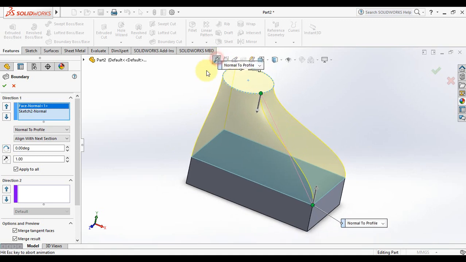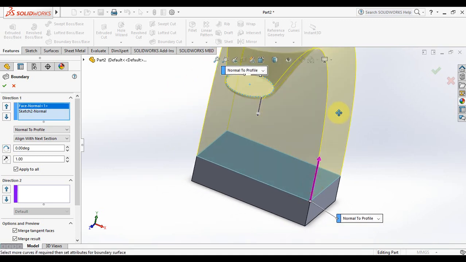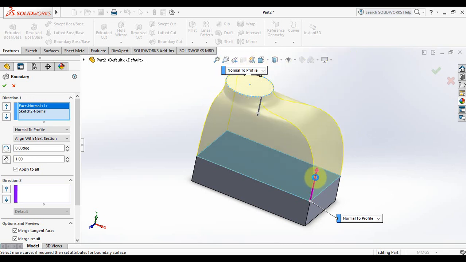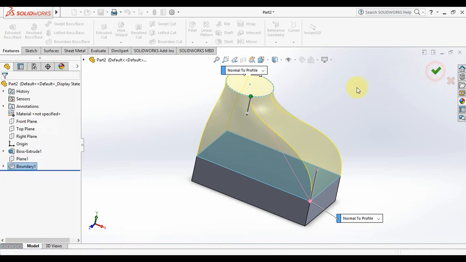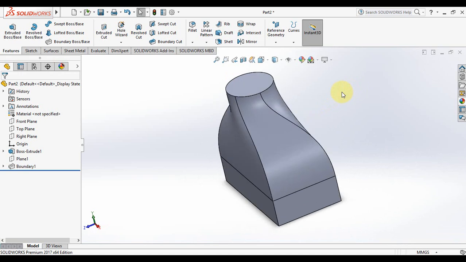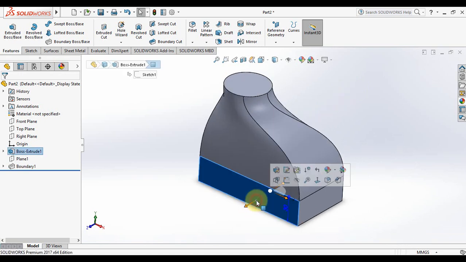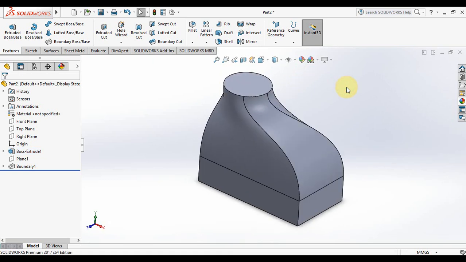Basically, you can modify whatever you want by changing this arrow, so it will look taller or smaller. That's up to you. Well, that's up to the designer. And I'm gonna make it a little bit twisted, and this is what I want. So I click on the tick, and automatically it linked the first object, which was this, with this that was a sketch. It was not in 3D. And that's how boundary boss base works.